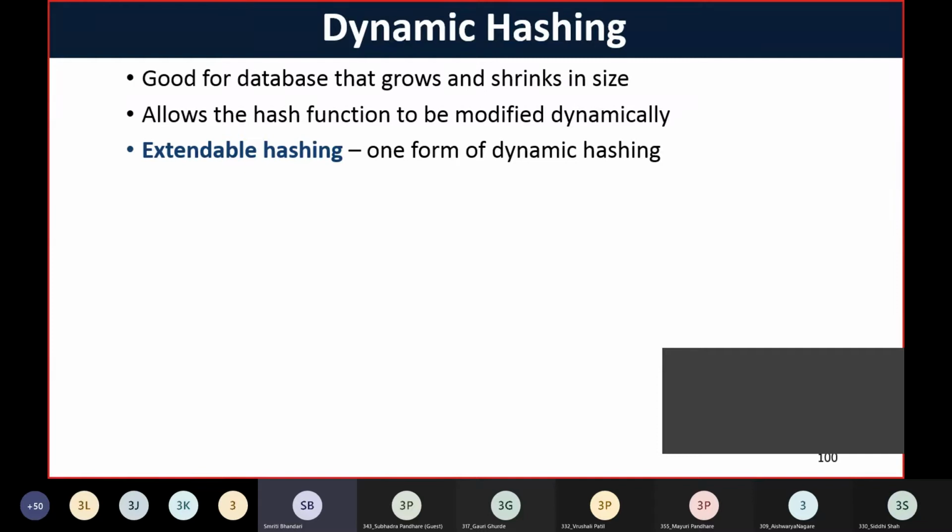Those grow or shrink in size, right? So this concept of dynamic hashing allows the hash function to be modified dynamically, right? So one of the techniques under dynamic hashing is known as extendable hashing, and this technique we are going to discuss next.